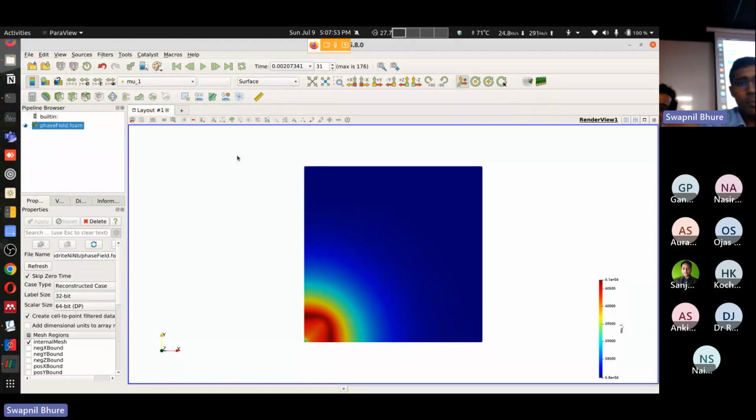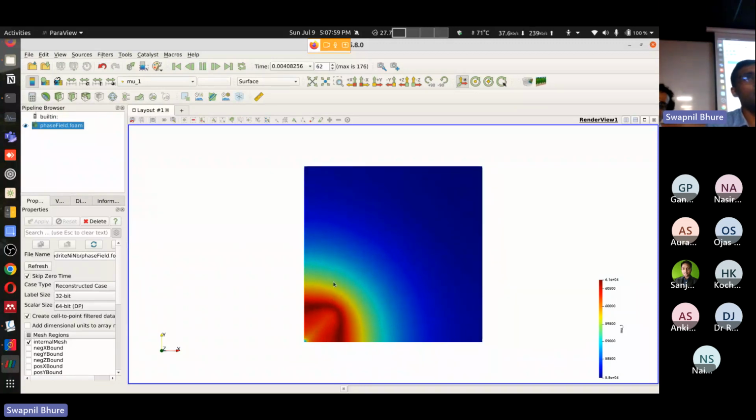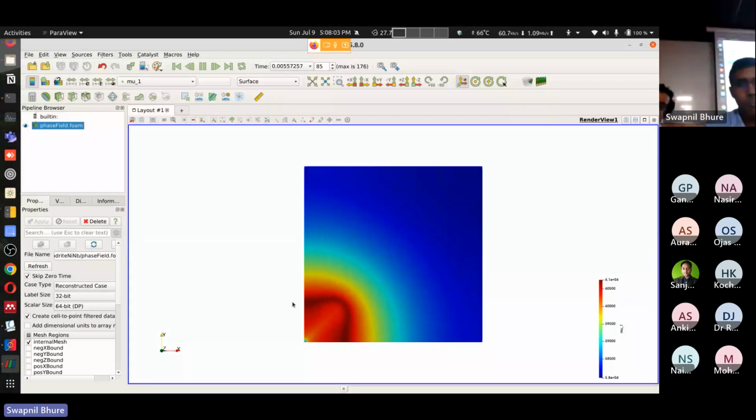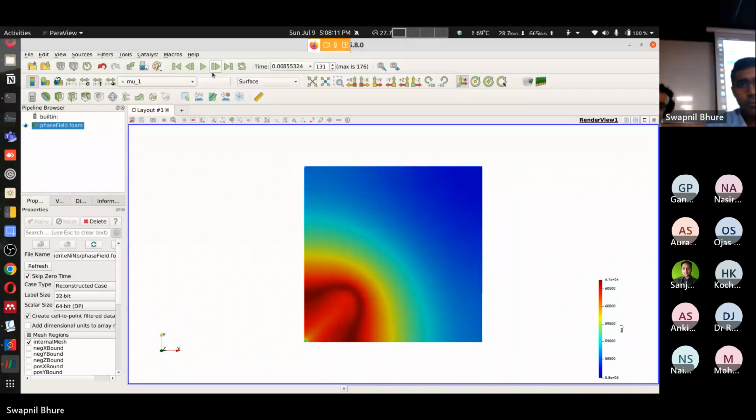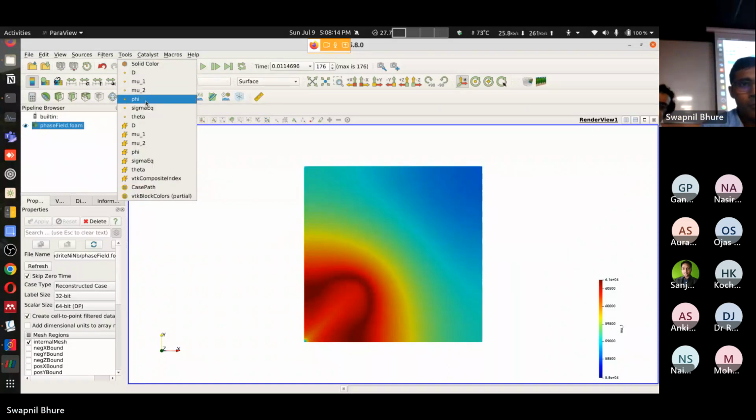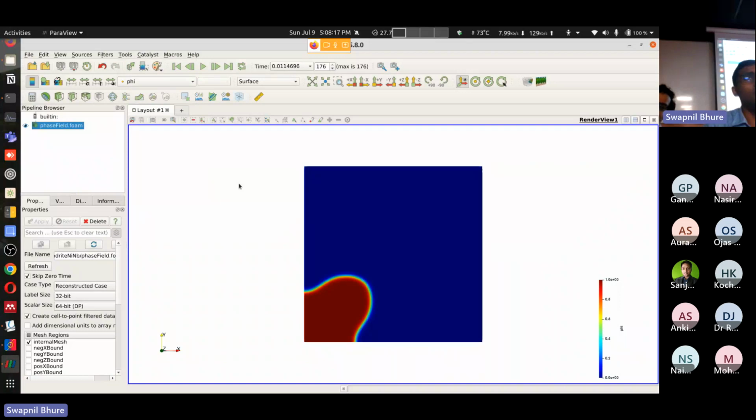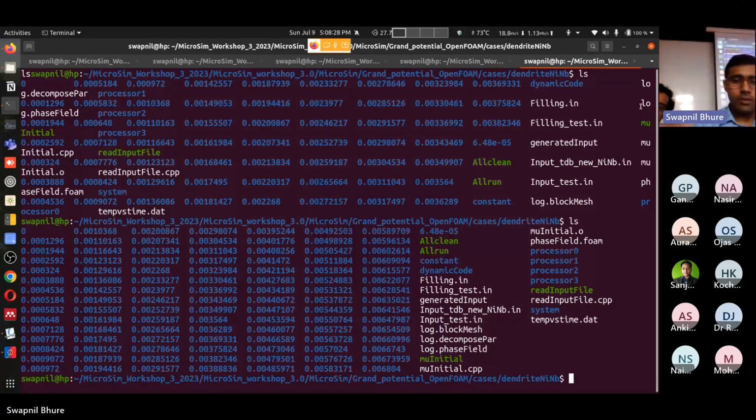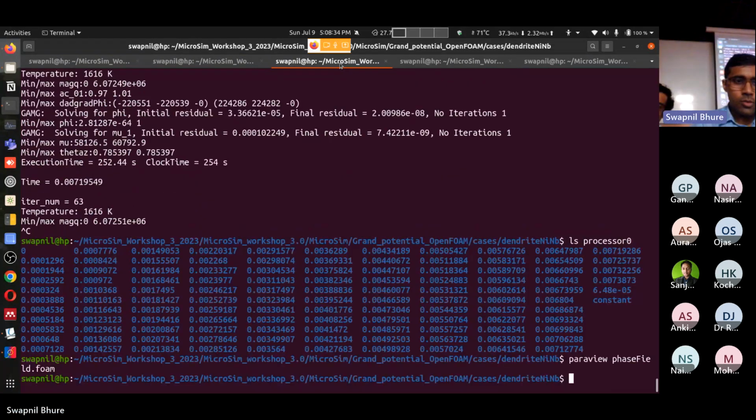Then this is our chemical potential field. And you can see that the difference in the chemical potentials acts as the driving force for the growth of the dendrite. Okay. In this particular simulation, we are not solving for a theta field because we have just one particular grain. Okay.